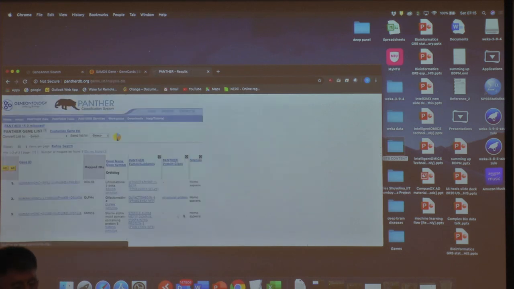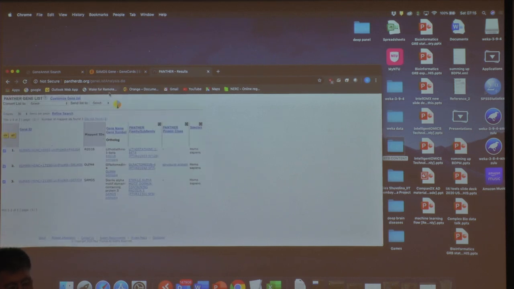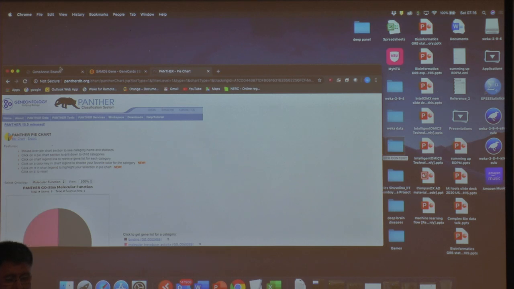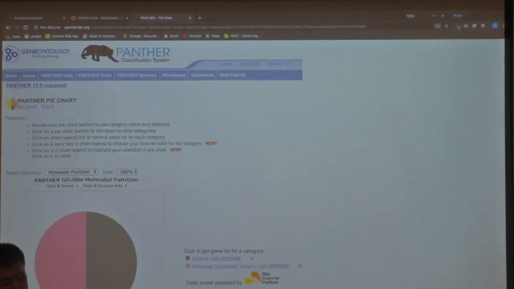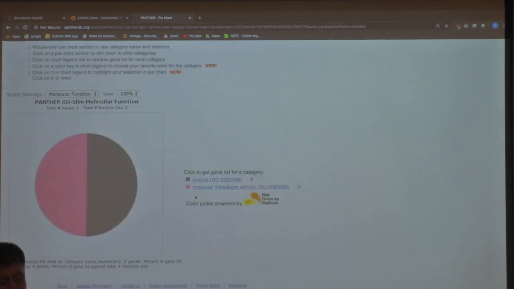So now if I click all, it brings up all the genes. And I can see things like, click on this histogram here. Look at the molecular function of those. So I'll just maximize that, zoom in. You can see here, of these genes, there's only a small number. We've got binding and molecular transducer activities.